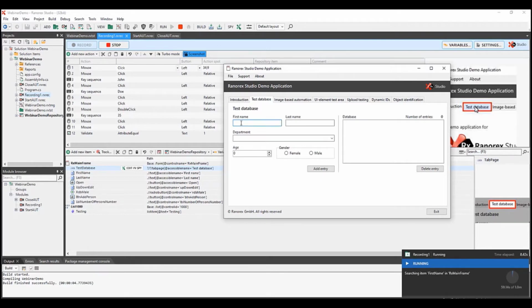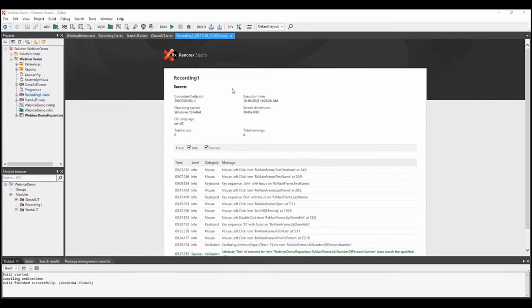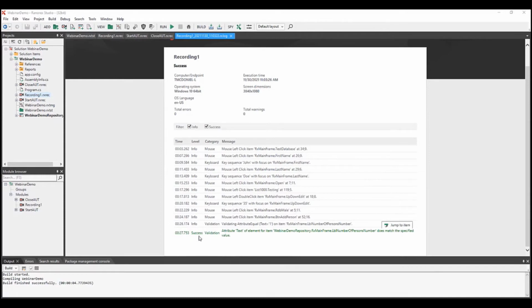Clicked on the test database tab and entering the data. And it's adding the entry. And the test completed. It said recording 1 success, and gives us everything that it did. It even did the validation step. It said the attribute text development for web demo repository does match the specified value. So text equals 1, that's what it was expecting, and that's what existed there.